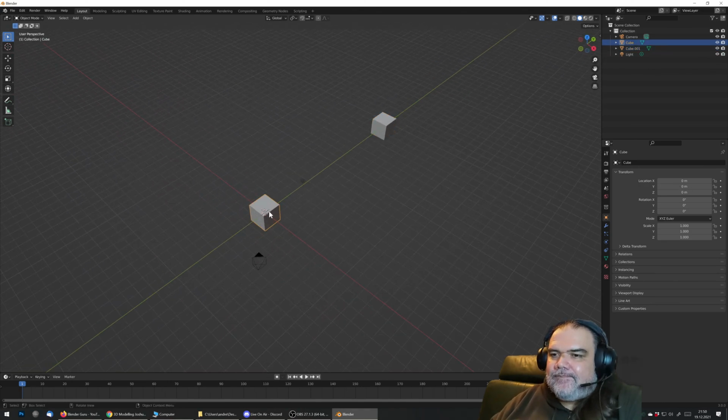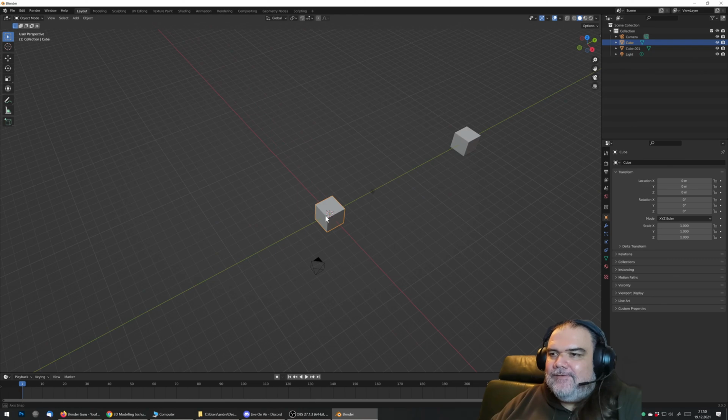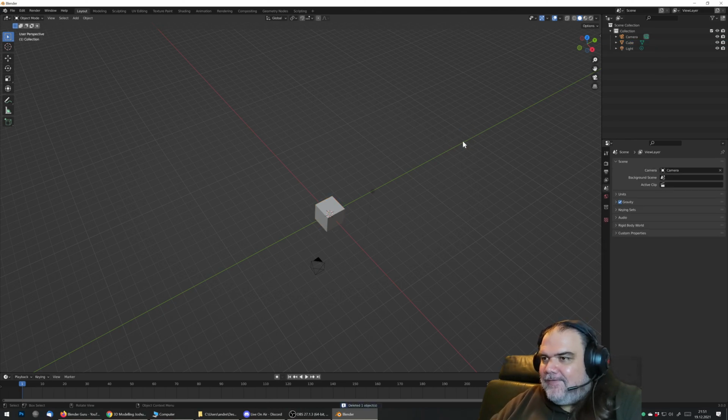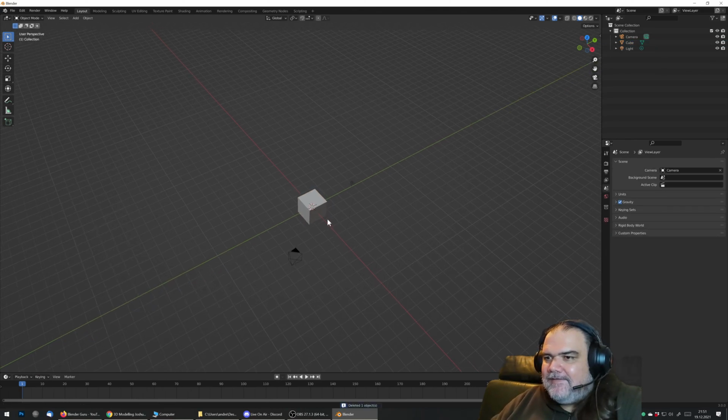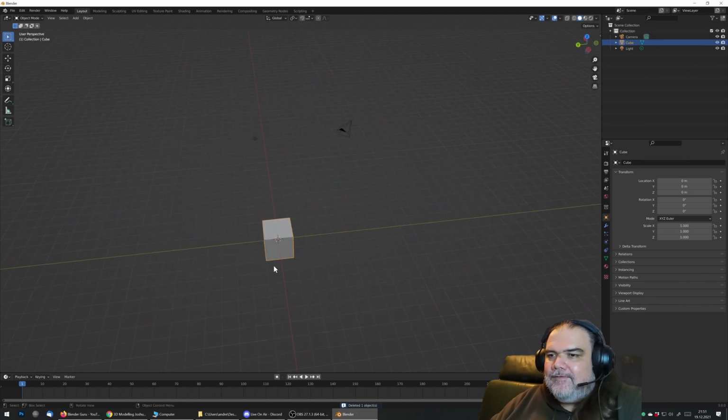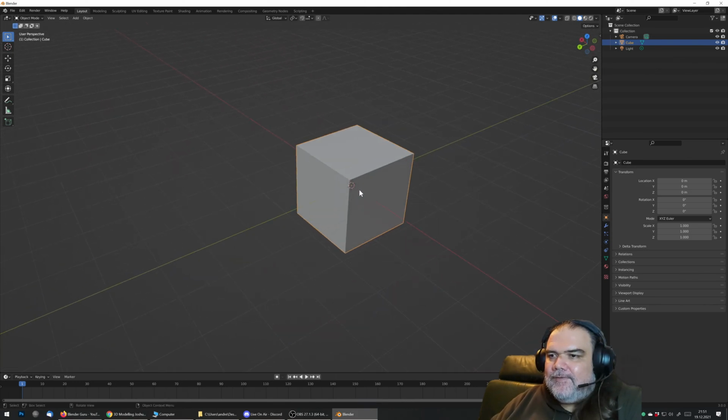All right. So now that we know the very basic way to move around, now you need to learn the very basics of how to edit an object. I just hit delete to delete that one. So let's go check out our default cube here.